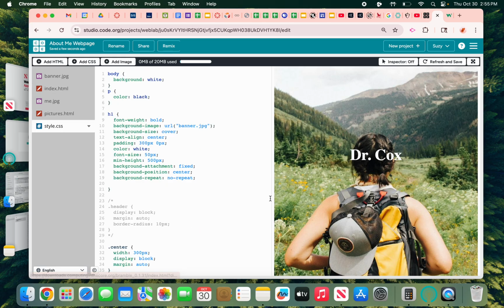I'm going to put this back on my CSS. So for those of you who want to pause it at this point and use this code to do the parallax effect on your own site.